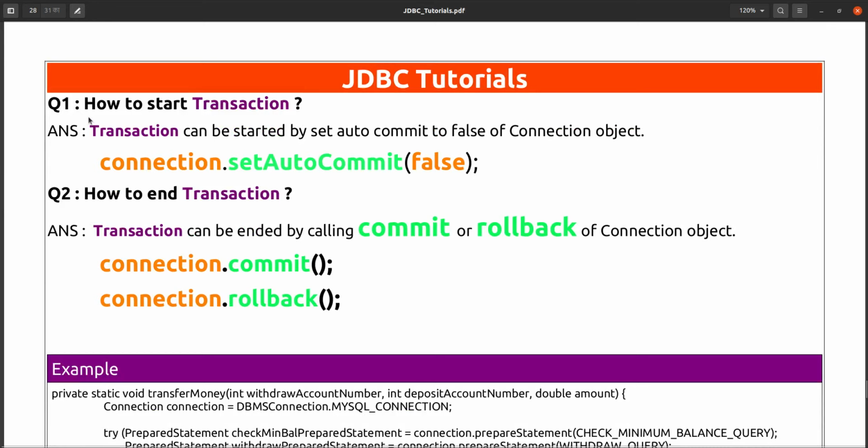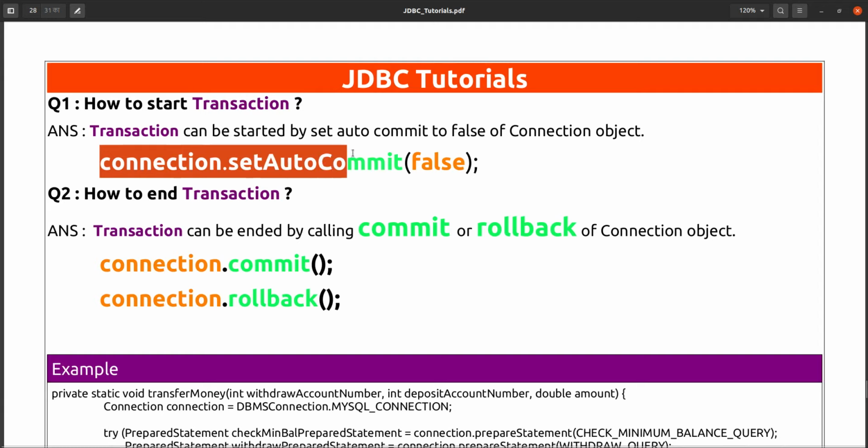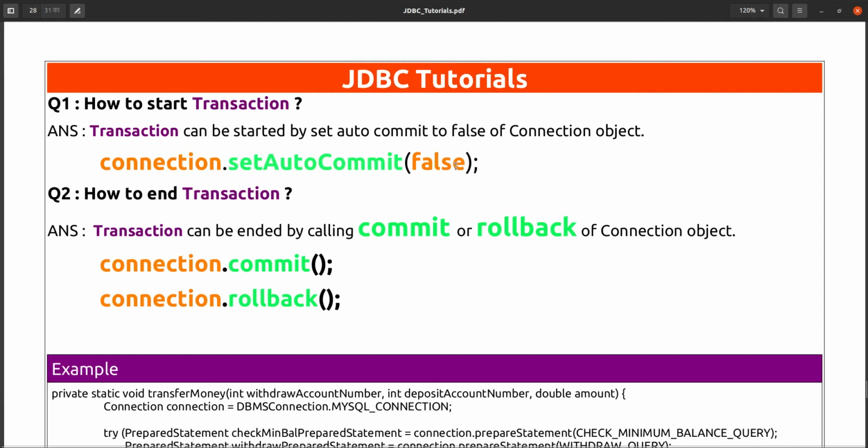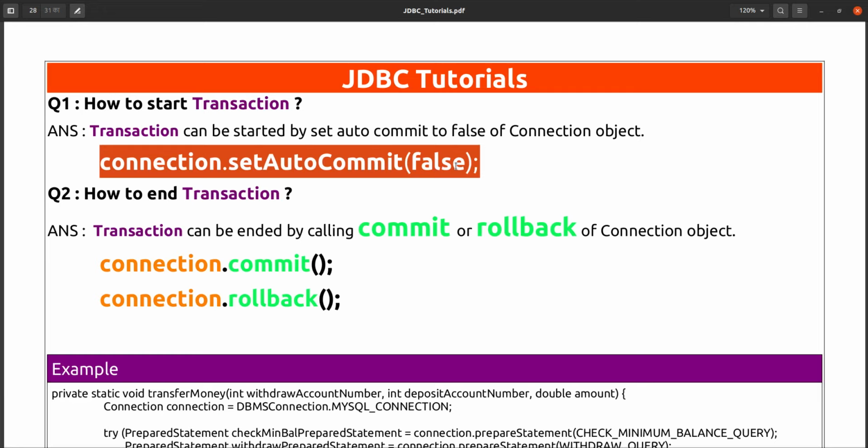Okay, and how can we start the transaction? The transaction can be started using setAutoCommit true or setAutoCommit false. It also depends on your database. Suppose in our MySQL database, default auto commit is true, but in Oracle or PostgreSQL databases, I think the default auto commit is false, but in MySQL it is true. You have to make it false. So it depends on your database, but it is required whenever you are starting the transaction. This is the first step.